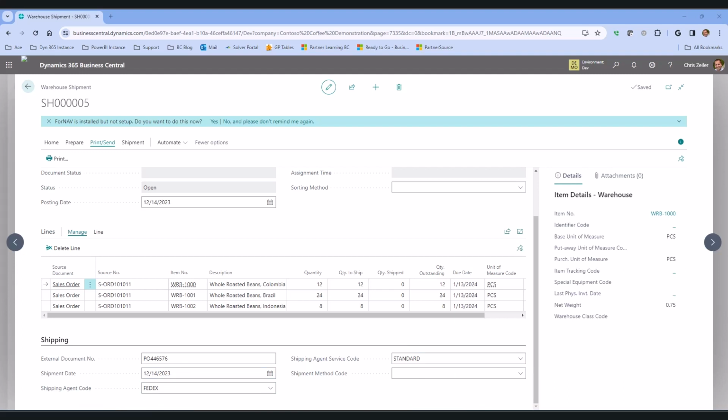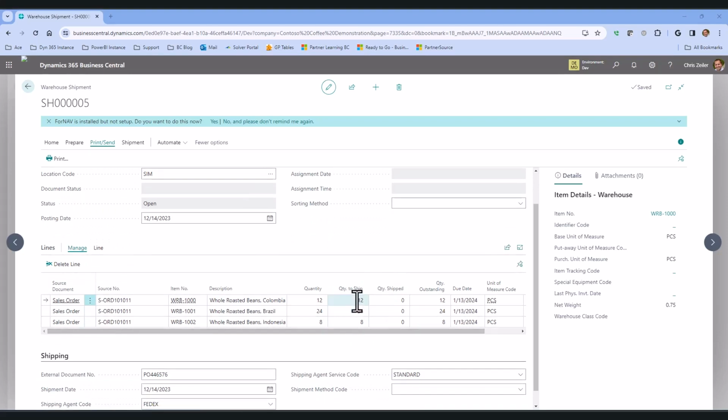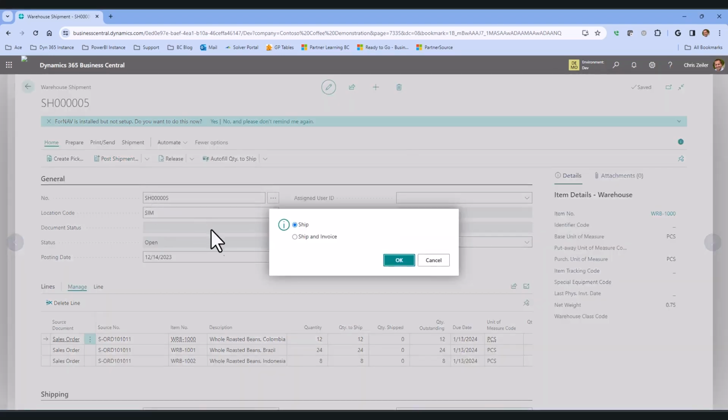Once the pick has been completed, the warehouse employee can come back to this screen and modify any quantity to ship if there was a shortage found in the warehouse. I'm going to keep everything the same because we do have quantity in stock for all of these items. Notice that the quantity to ship matches the quantity of the shipment on the line. So when I'm ready to go, I can post this shipment. I do have the ability to ship and invoice all line items that I am fulfilling here. But in this case, I'm just going to post the shipment itself.